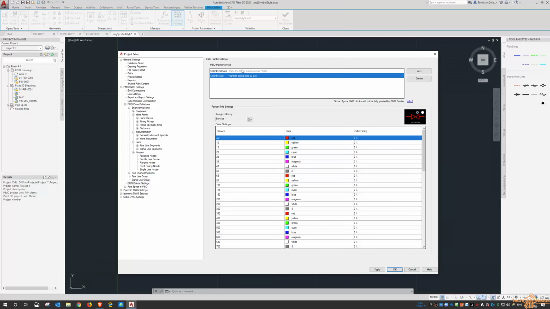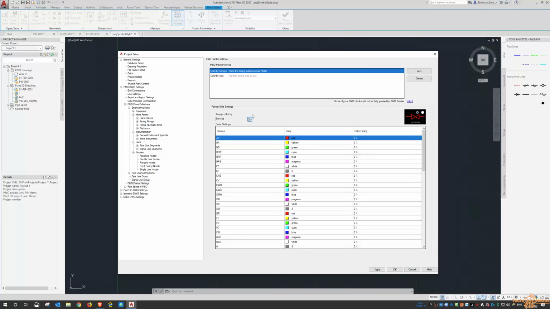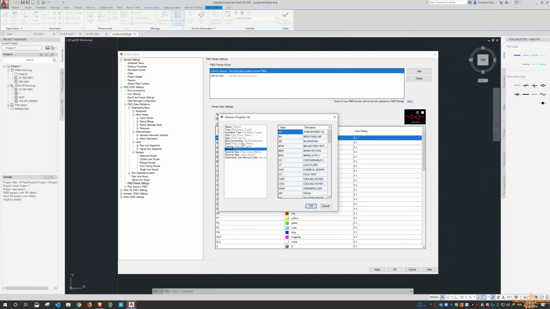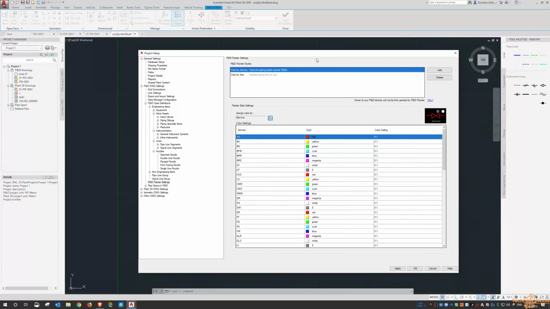It is assigning color by, so we've got service status, installation type, size, spec, line service code. There was a really good question on the forums about changing the line type, and I don't think that was in there, or it gives the ability to do it. So again, might be something you want to give to Autodesk in the idea station.